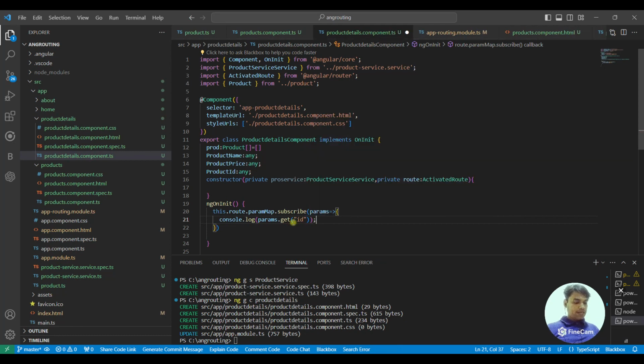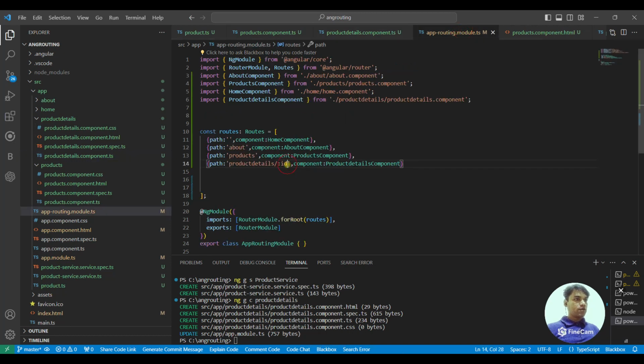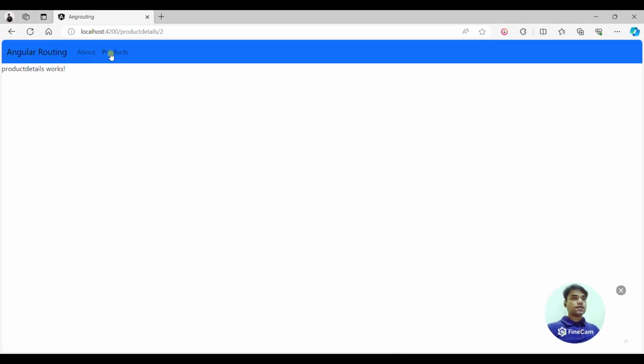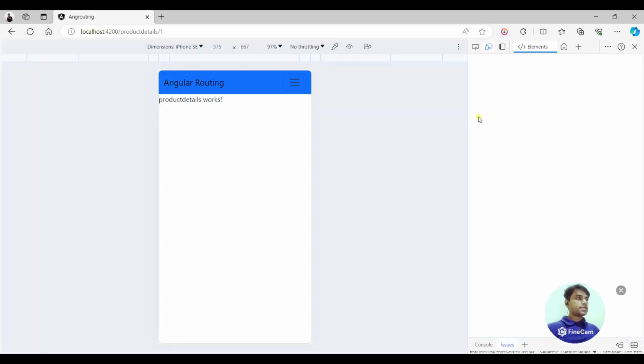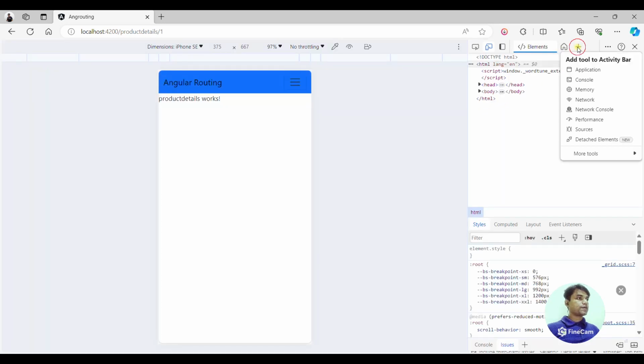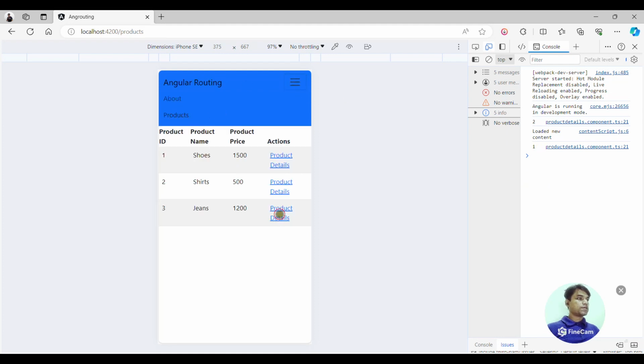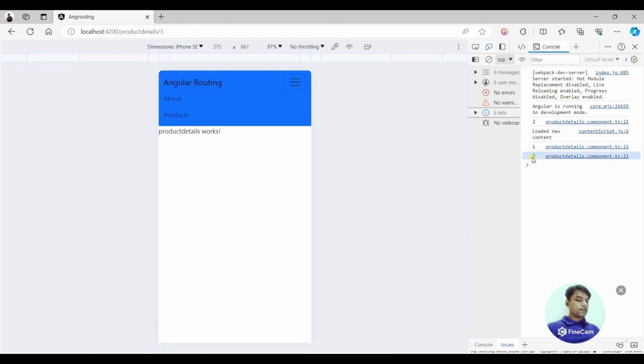Now this id comes from your routing module. Inside routing module we have specified as an id. So over here we have to specify id. So once we do this, you go in products and click on product detail, and I inspect, and inside your console you should be able to see the id. So you can see the id over here. Once you click on third product, it gives 3. So you successfully got the id over here.